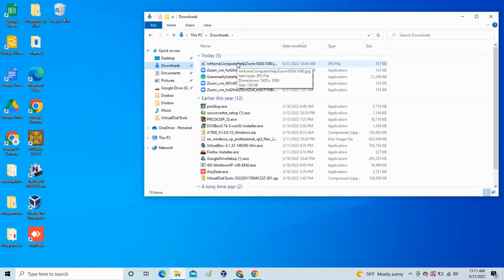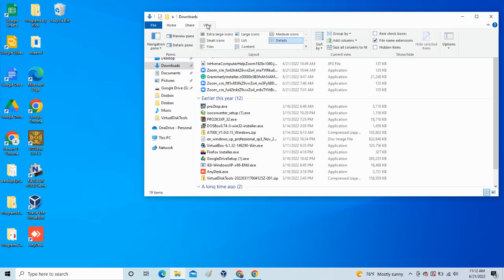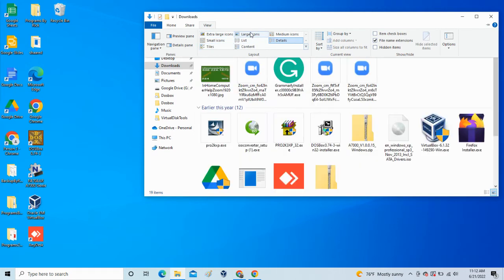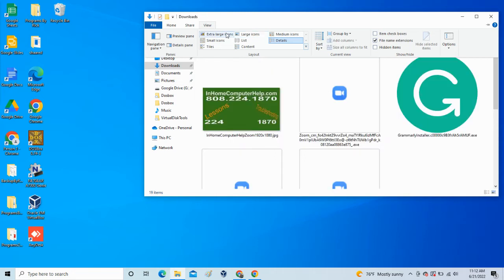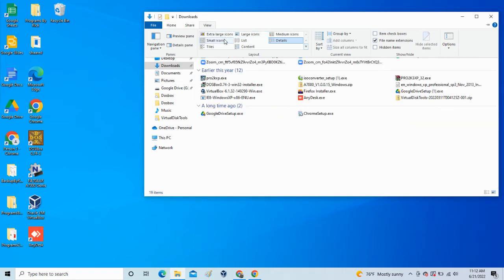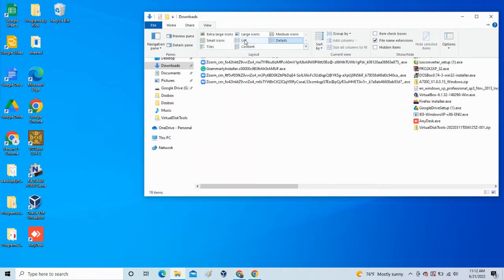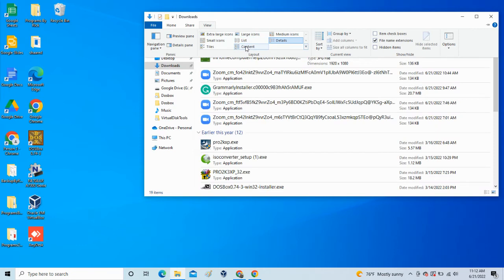Now, if I want to see what's in here better, I can go up here and change my view, and I can make that large icons. Just by putting my mouse over, you can see what it is. Extra large icons, small icons. There's tiles if I want tiles. I'm going to go ahead and keep it as, let's see, list. Excuse me. There we are, content. I like content, and there's a reason I like it.